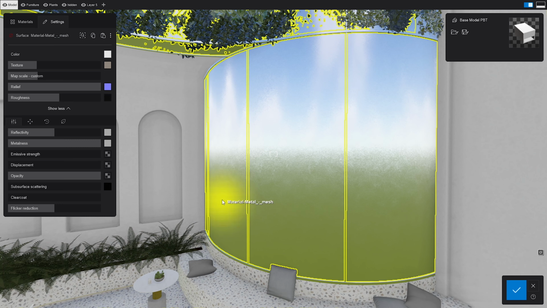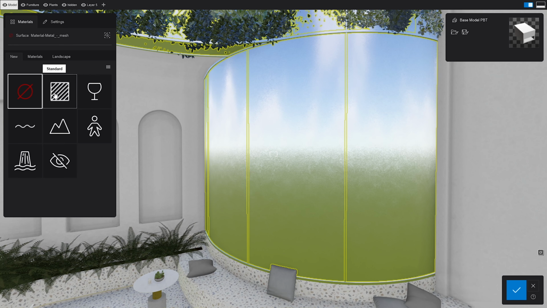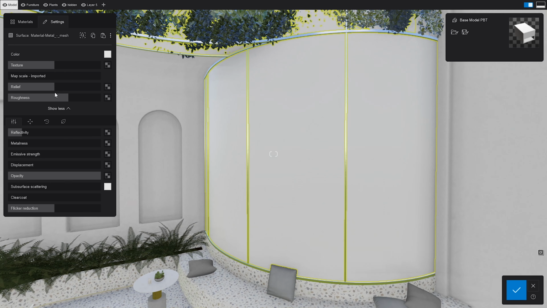We'll select our surface and go to the material editor. By double-clicking the standard material, Lumion will open its settings. Clearly, we need to do something about this one. Let's go to the color map and assign the correct texture.